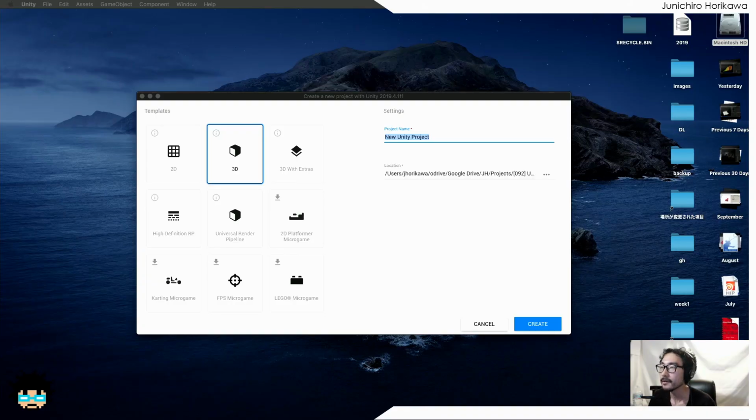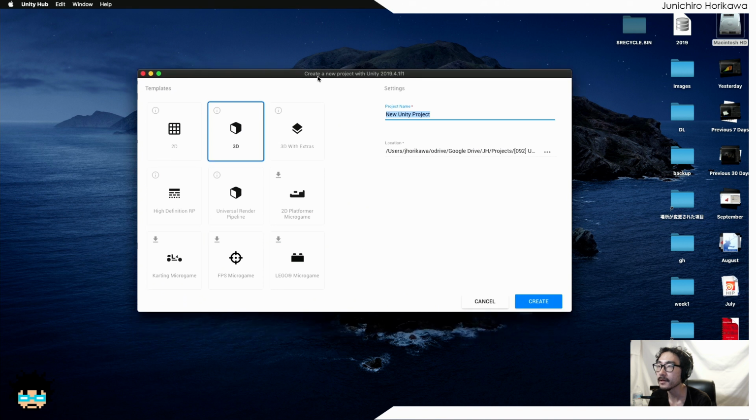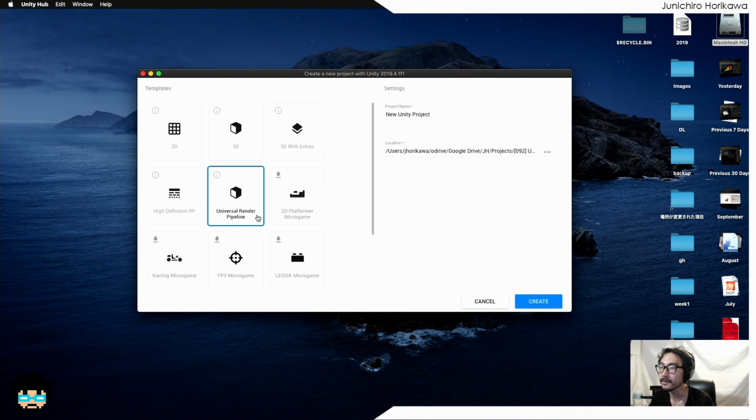So let's start by creating an initial project from scratch. Since we're going to use a shader graph, we're going to choose either the High Definition Render Pipeline or the Universal Render Pipeline. And I will choose the Universal Render Pipeline because it's a bit cheaper. Okay, now let me name this project something understandable. So slit-scan.